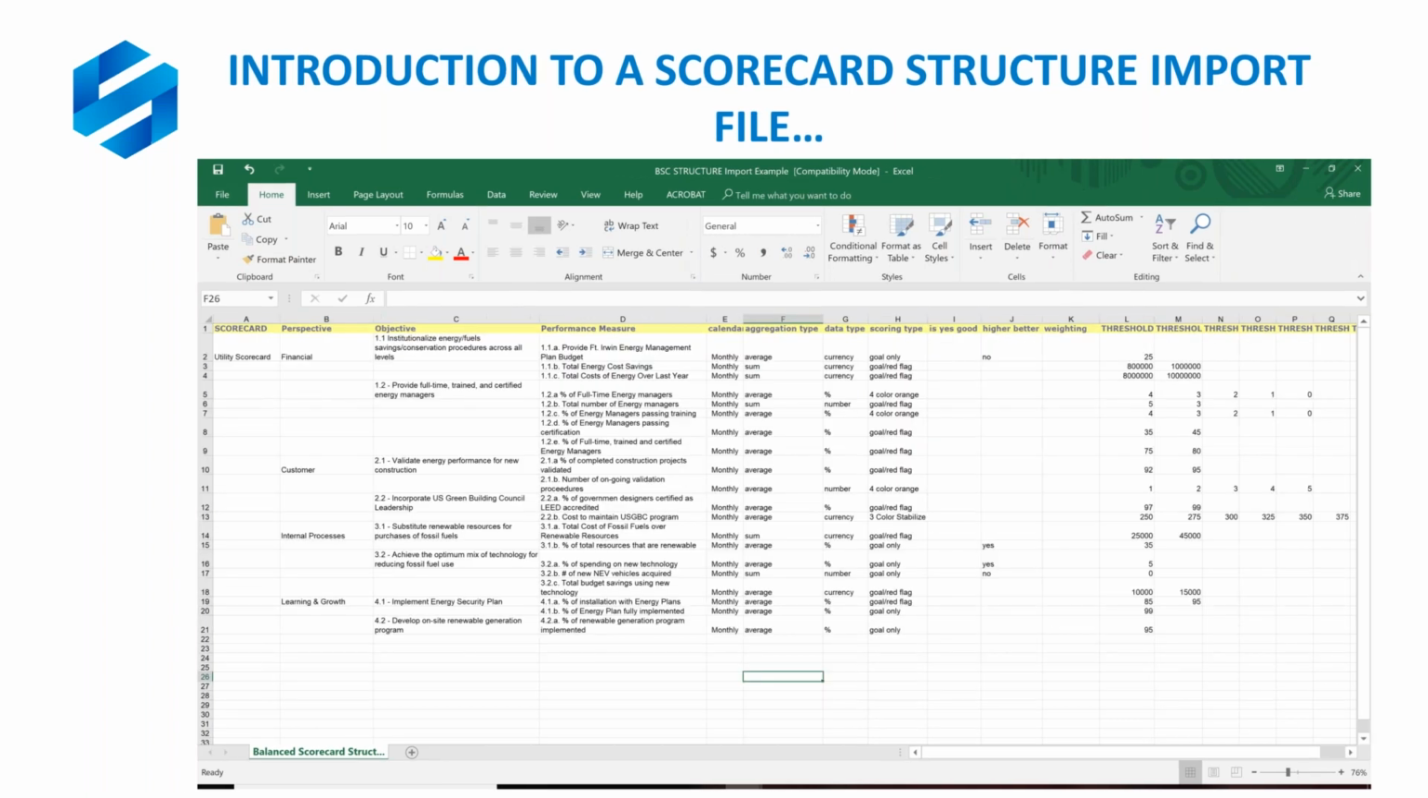I'm now showing you an example of that same file, but populated with the information that we're actually going to be importing into QuickScore via Connect. Again, this is our utility scorecard. I took the time to show you that existing utility scorecard, and this is the file that we used to create that scorecard in QuickScore. You see the scorecard name, Utility Scorecard, in column A, the perspectives that we looked at of financial, customer, internal processes, and so on in column B. All of the various objectives underlying those distinct perspectives are in column C, and the performance measures themselves in column D.